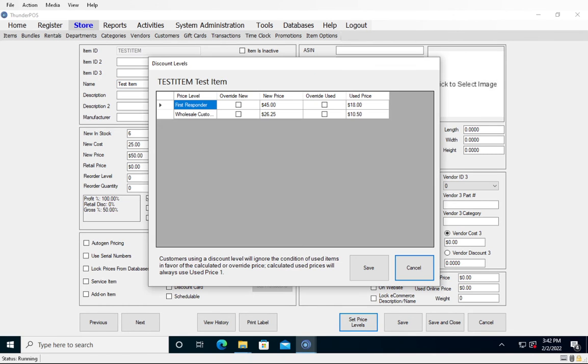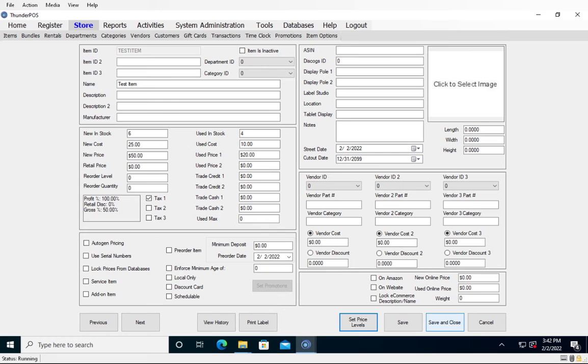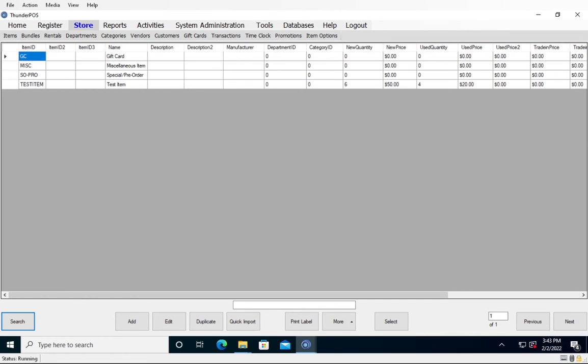Now, in addition to that automatic discount level, you can also go into the item here and hit this set price levels button. That's going to allow us to check these boxes, say we want to override these default percent based prices, and we'll give a bigger discount on this particular item. So we'll give it for $40 for first responders, and we'll give it for $20 for wholesale. If we wanted to give specific pricing for used, we could do that as well. So I'm just going to go ahead and save it here, and then save and close.